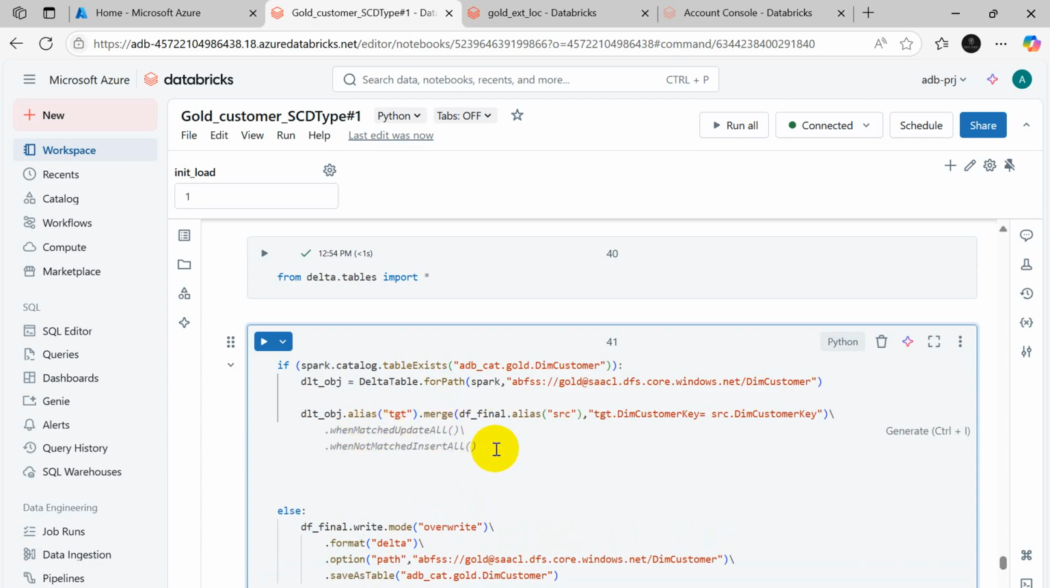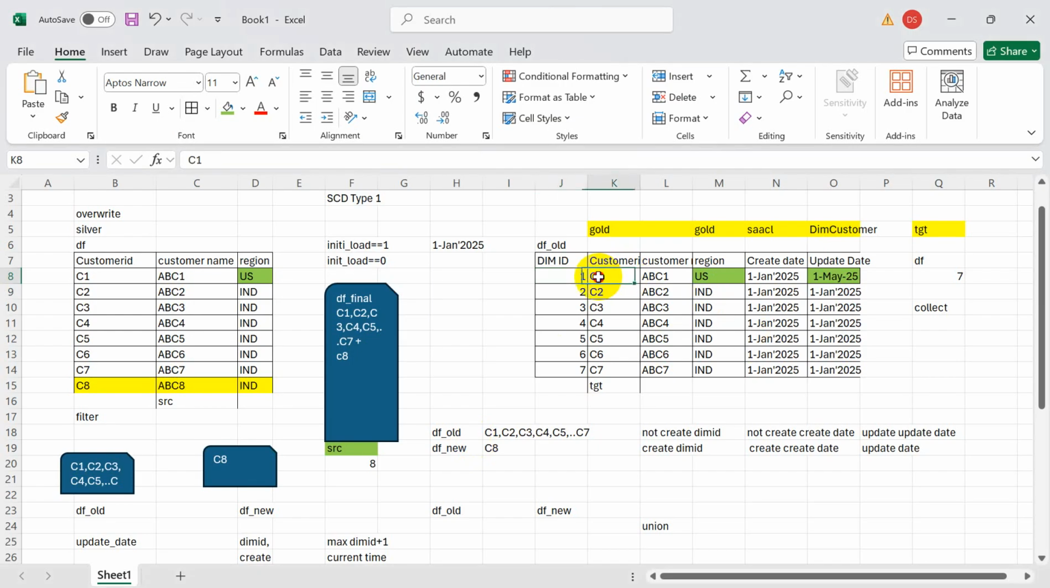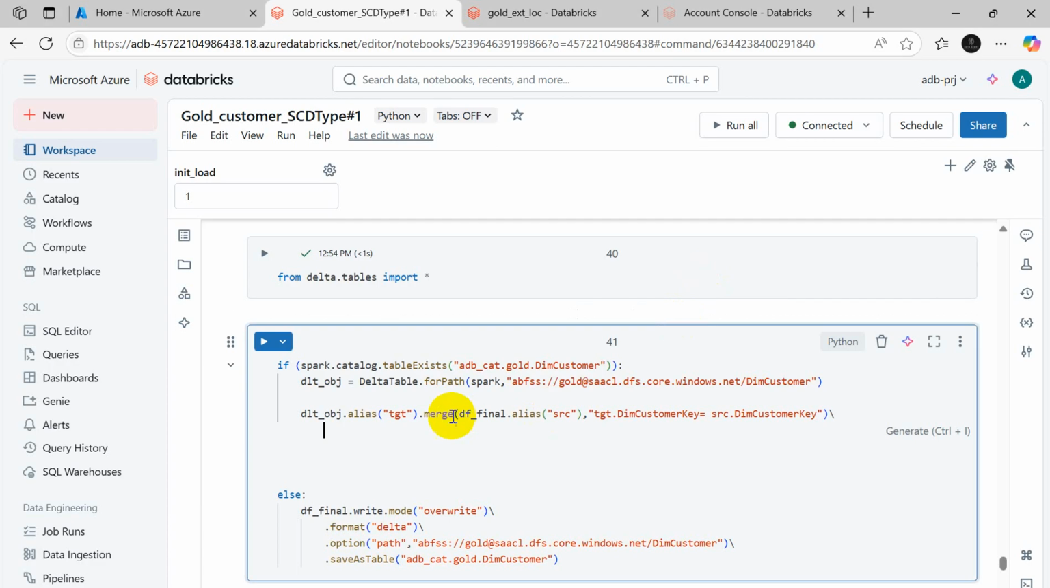We have two functions. One is known as when matched update all, when not matched insert all. What does it mean? If all is matching, then update. It means if c1 is matching, ab1 is matching, everything is matching, just check and match everything, right? And update it. Update which is not matching. This is the meaning of that.